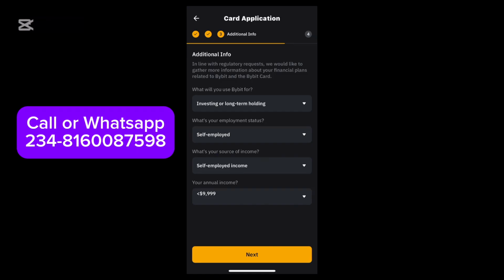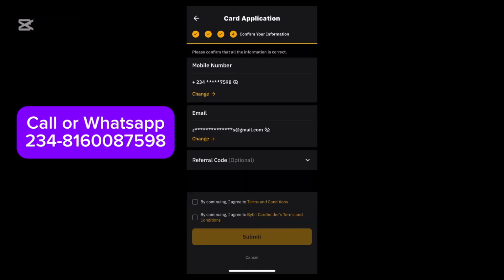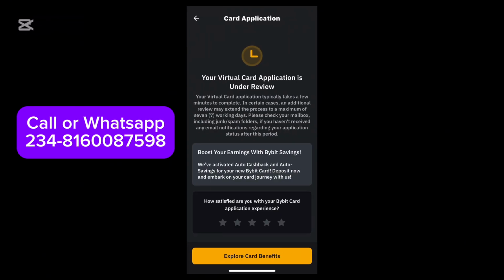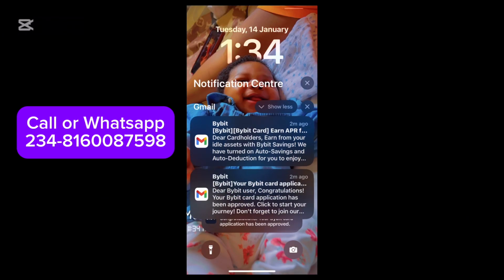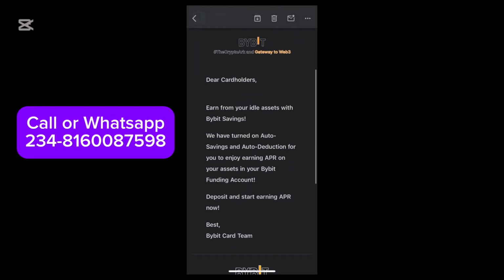Less than $10,000. So once you are done selecting this, you want to click on next, which will confirm your identity. If you want to change your mobile number or your email here, you can. Then you want to check these two boxes by agreeing to their terms and conditions, and click on submit. Once you click on submit, it is going to verify all your information, and your virtual card application will be reviewed. Even before finishing the video, this was the email I received from Bybit, telling me that my card has been approved.